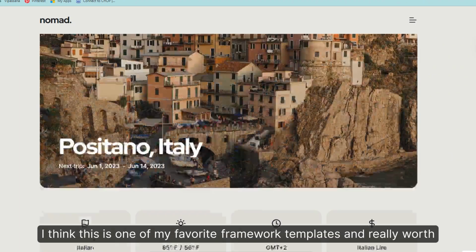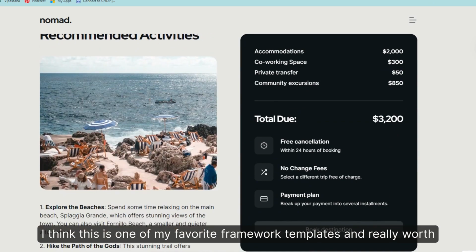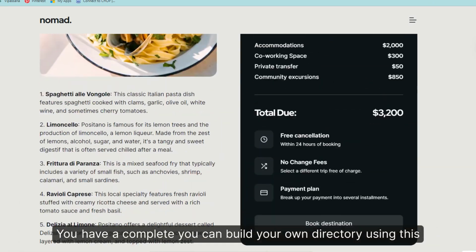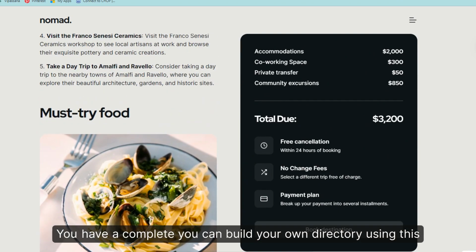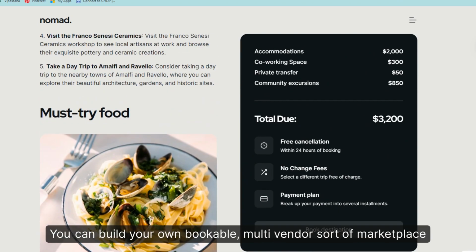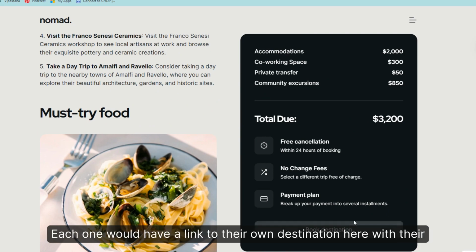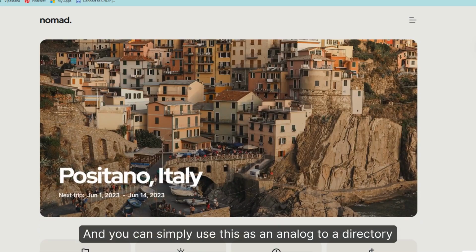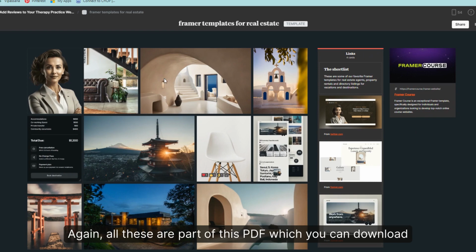I think this is one of my favorite Framer templates, and really worth checking out. You can build your own directory using this. You can build your own bookable multi vendor sort of marketplace. Each one would have a link to their own destination here with their own Stripe payment or their own PayPal link or whatever it is, and you can simply use this as an analog to a directory. Again, all these are part of this PDF, which you can download.